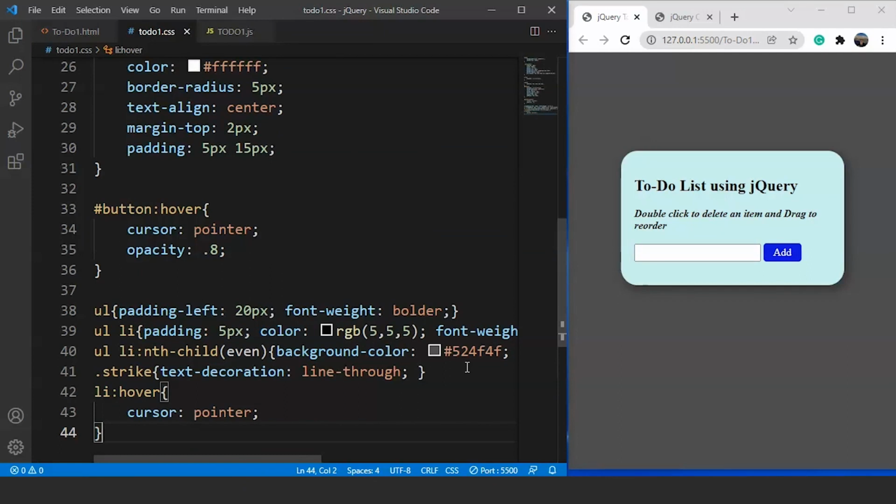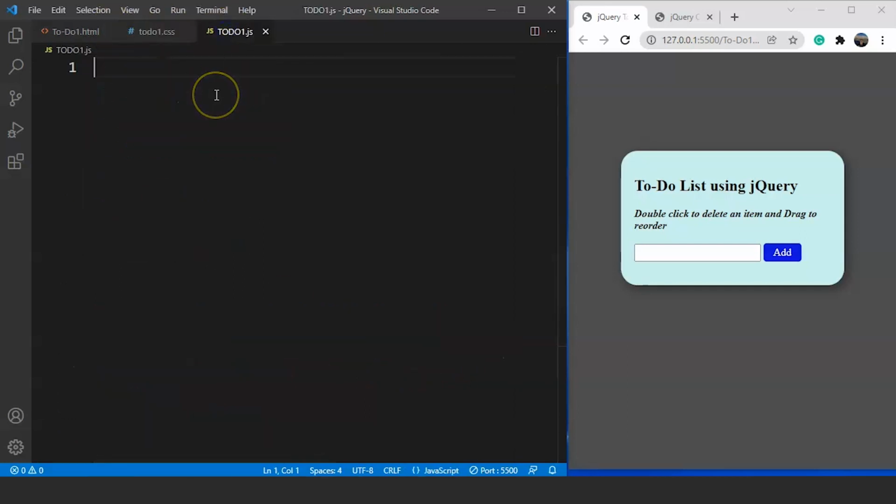The only thing left now is functionality. So let's do that as well. We'll move to the JavaScript file and add functionality to this web page there using jQuery. So here we are in the JavaScript file. We'll do the jQuery part over here.